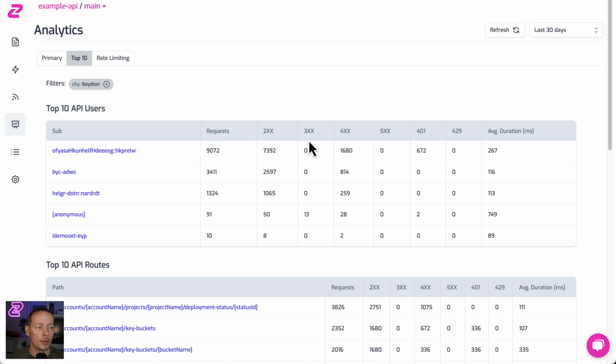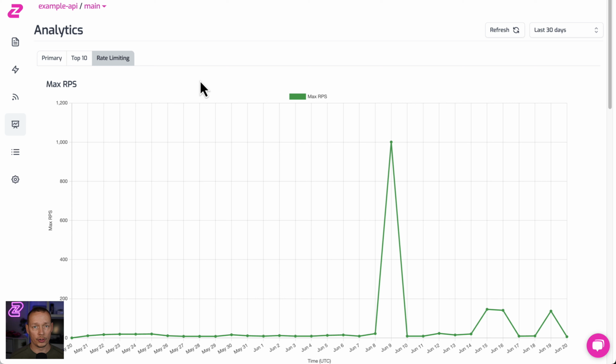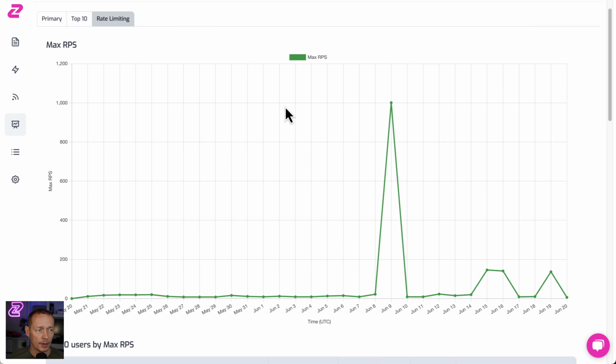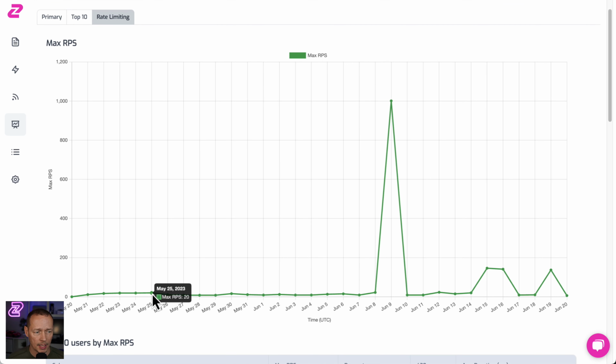We have another great report called rate limiting, or the max RPS report. This report shows you the peak activity in terms of throughput of your API. In this case, for this particular API, what we can see here is it's generally not that busy, doing like 20 requests per second. But occasionally, like on June 9th, we saw a max of 1,001 requests per second. Here we see 146 RPS, and 137 RPS on these particular days. So ups and downs here.